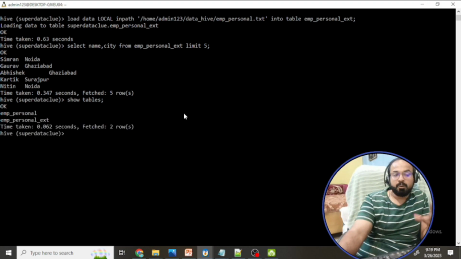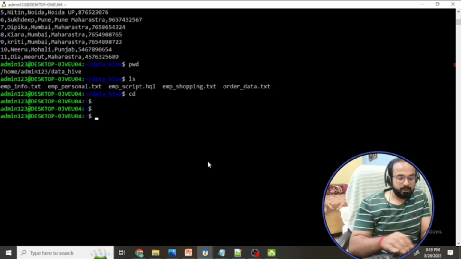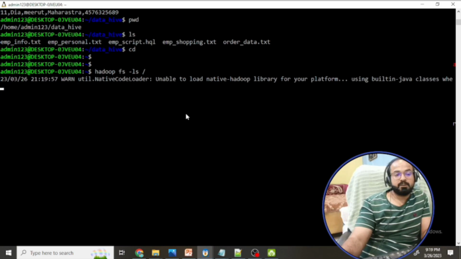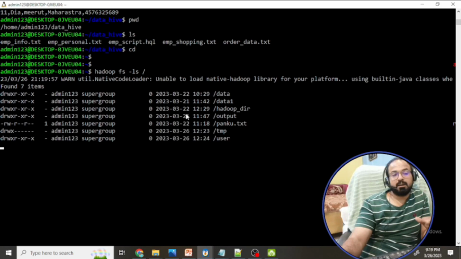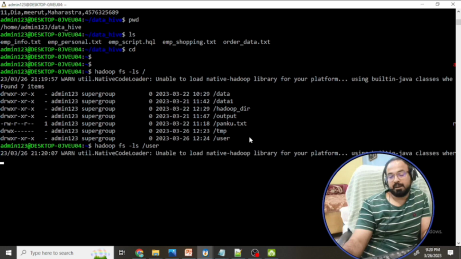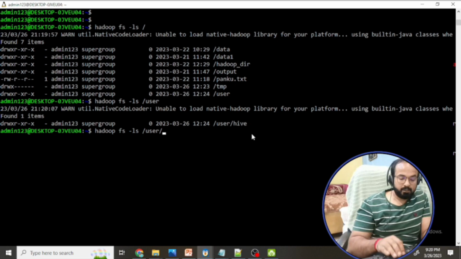Okay, now for a clear understanding, in parallel we can also check in Hadoop the default location where it will store the data. Hadoop fs -ls. There is a directory named user, inside user we have hive, inside hive we have warehouse. Inside that warehouse, I'm typing the whole command. Okay, warehouse.